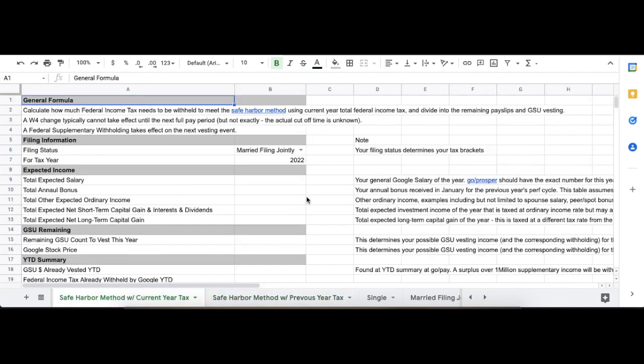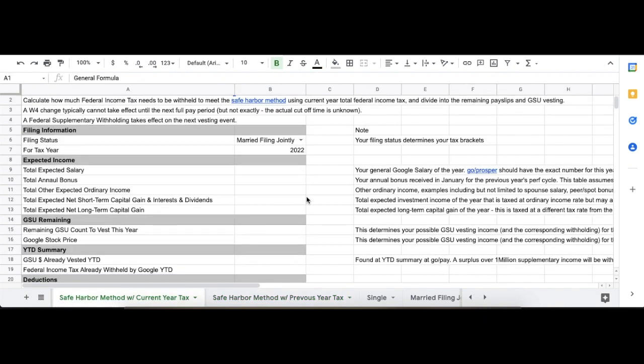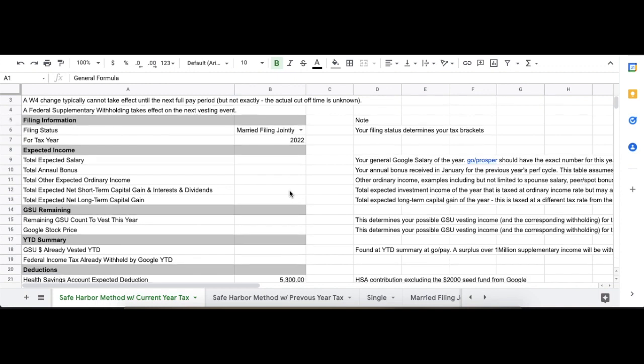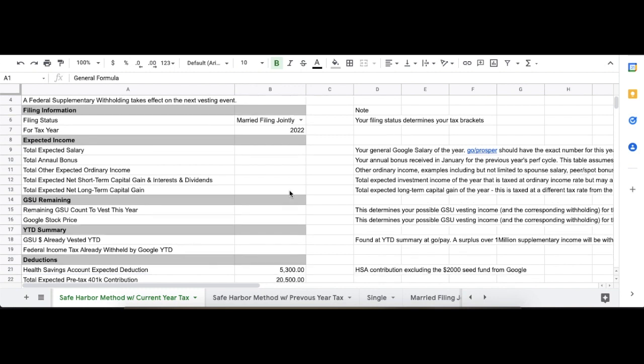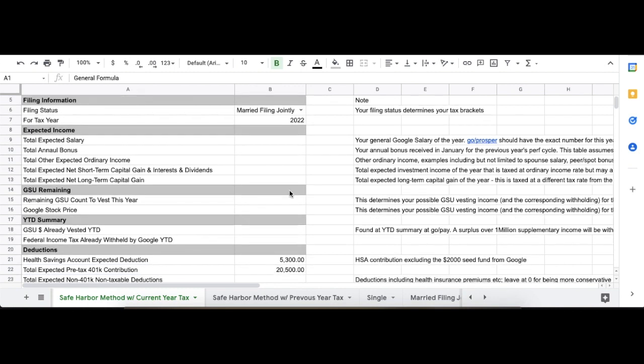Now let's look at the other method. That's using this current year's tax, and it's more complicated. Why? Because we don't know what your current year's tax is going to be. So a lot of things may change, and you need to revisit this more frequently to make sure everything is still as planned.